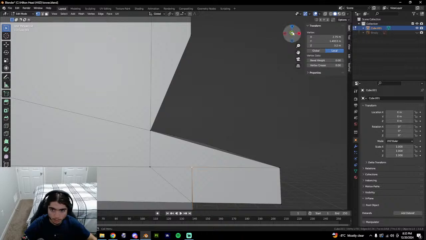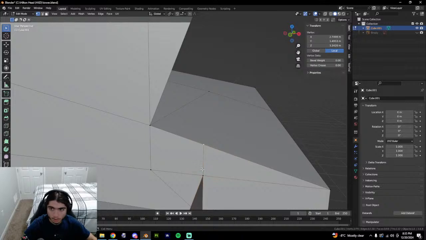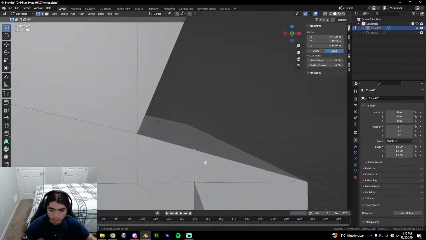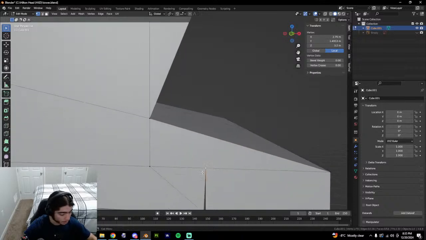Okay, hold up. Let's enter orthographic mode. Okay. Oh my gosh, are you kidding me? We were off by 0.00002 meters.